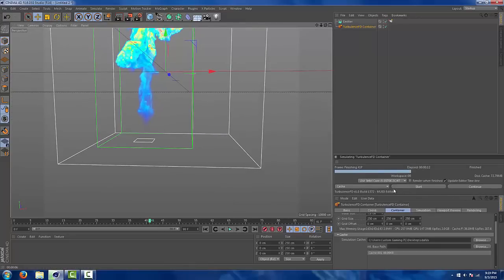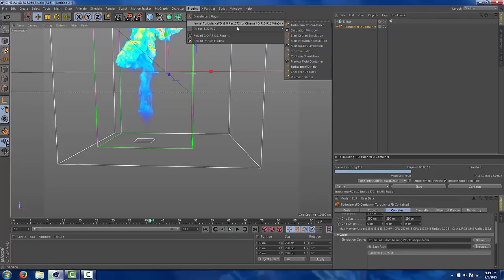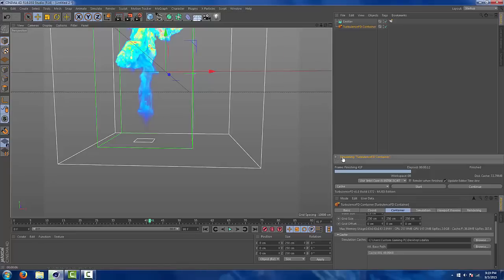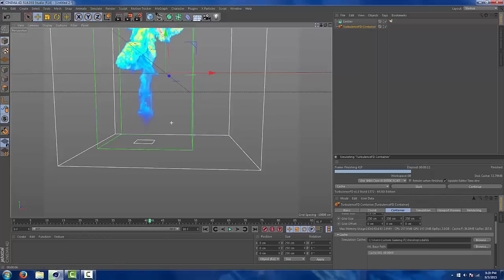If you guys don't have this in your pane here, the actual simulation options, you can go back up to plugins, go to Turbulence FD, and you can click on simulation window. Now I've already got it docked down here, but it might come up in a little dialog box. You just grab this, click and drag it, and you can drop it wherever you want it in Cinema.